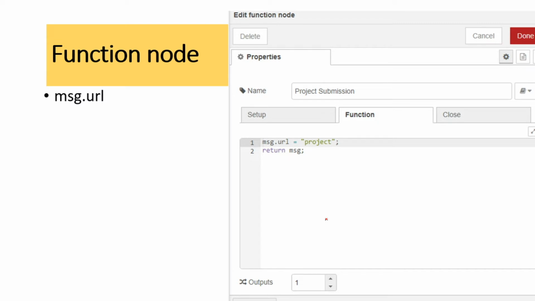The function node is very important here because we are going to submit the form and we are going to retrieve it. In order to submit it, we are going to use this function node. msg.url is equal to the project link name I have given here, so you can give your own name, and we are supposed to return it here. Just two lines have been written here in the function node.